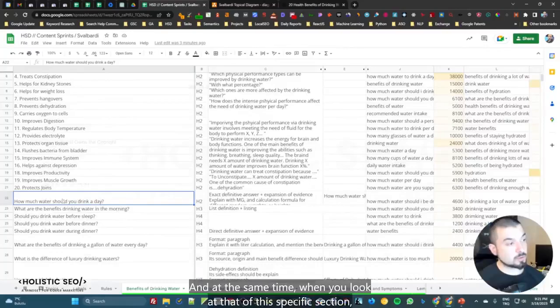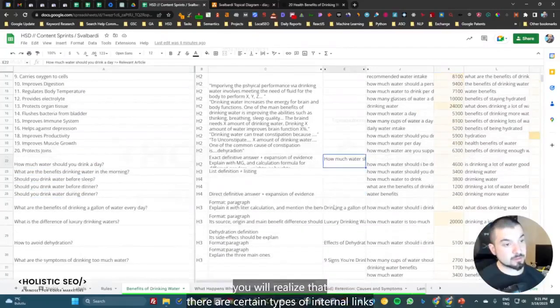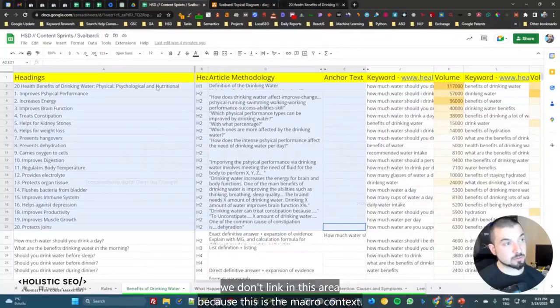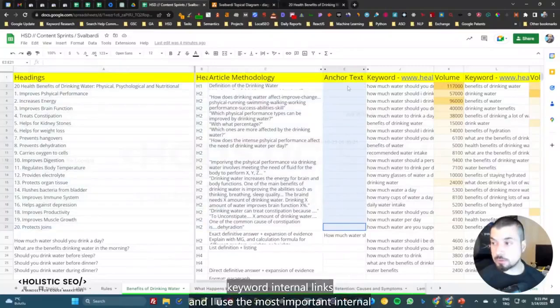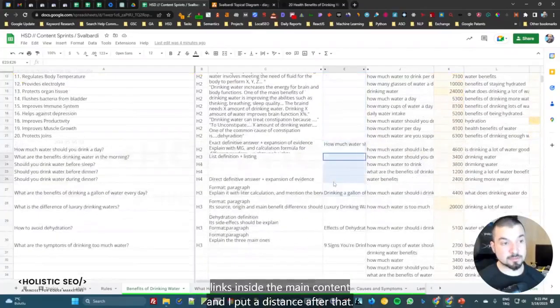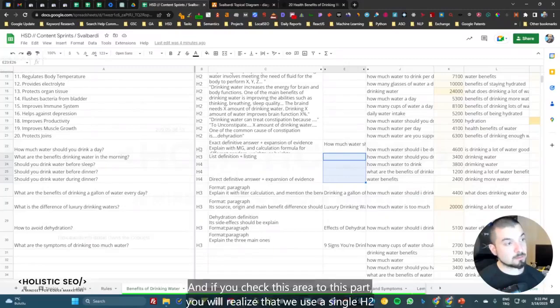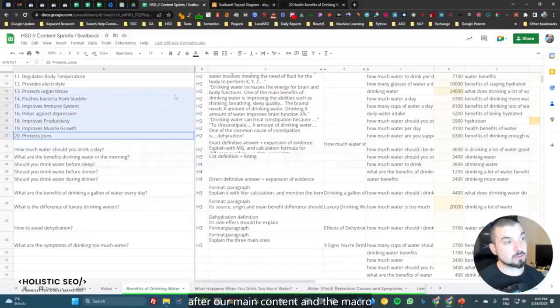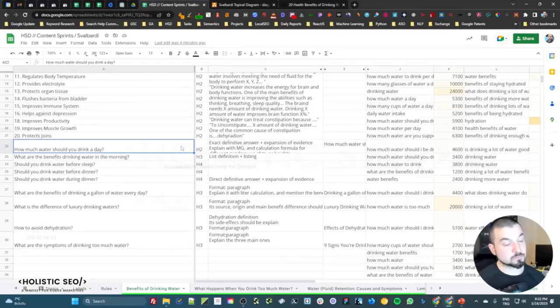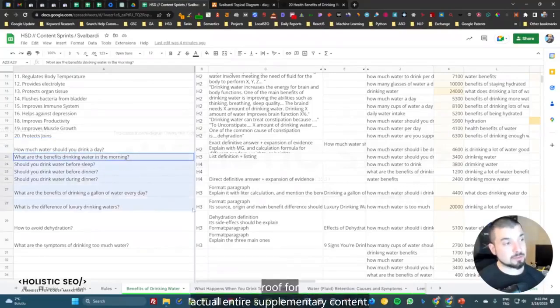And at the same time, when you look at this specific section, you will realize that there are certain types of internal links. We don't link in this area because this is the macro context. Most of the time, I use fewer internal links and I use the most important internal links inside the main content, and I put a distance after that. And if you check this area too, you will realize that we use a single H2 after our main content and the macro context. Then anything else that comes after that is actually H3, 4, 4, 3, 3, 3, 3. Which means that this is a bridge and also a root and the roof for the entire supplementary content.